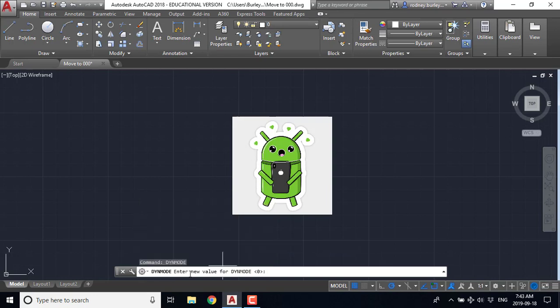And it's currently set to 0, which is right. This is the way you want it. But if yours is 1, it won't move properly. So you're going to go 0, enter, just confirm that it is in fact that.